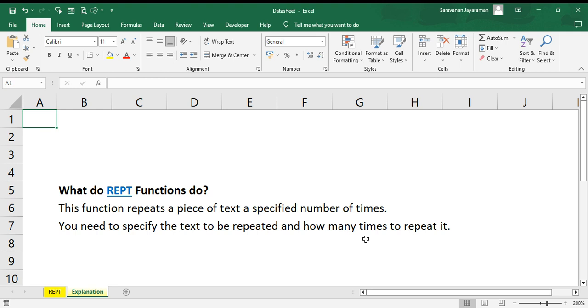In this video, we will see the function REPT, that is repeat, short form for repeat. This function repeats a piece of text a specified number of times. So you need to specify the text to be repeated and how many times to repeat it. Okay, so let's see with an example.